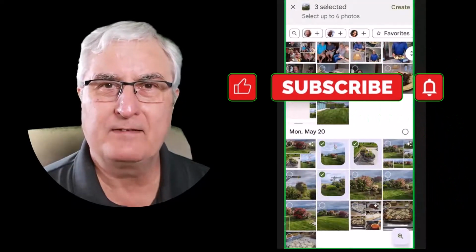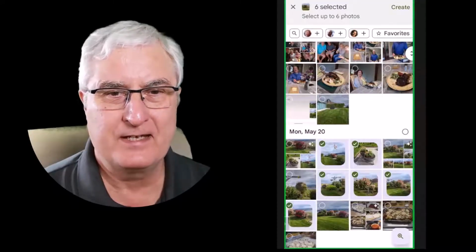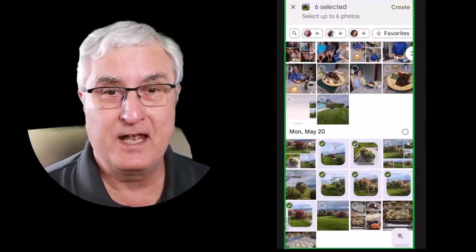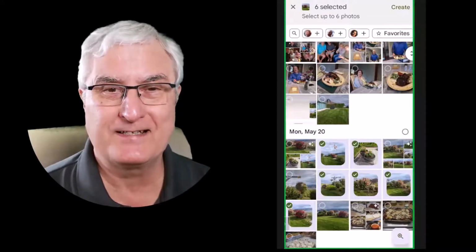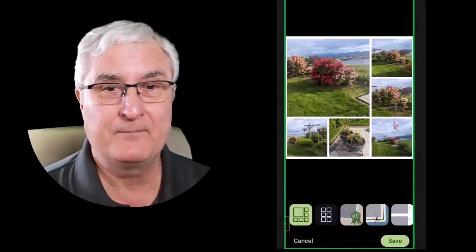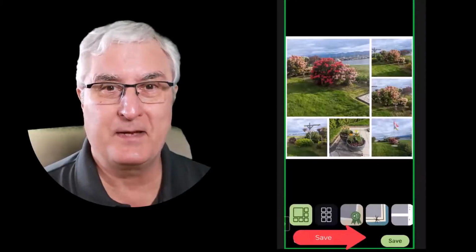Now, we're going to live dangerously here. We're going to make 6. We're going to choose 6 of these pictures. You'll see, remember, we can't do this in a normal situation, but we're going to make a collage of all these 6 pictures on our mobile app. So now we hit save or create, and now we see our collage is made. That's simple. And then we're going to save this.